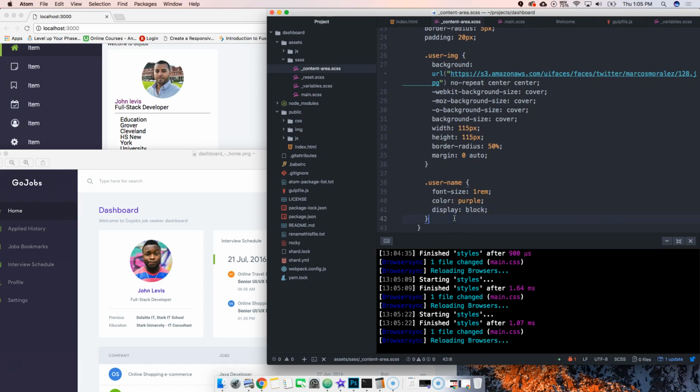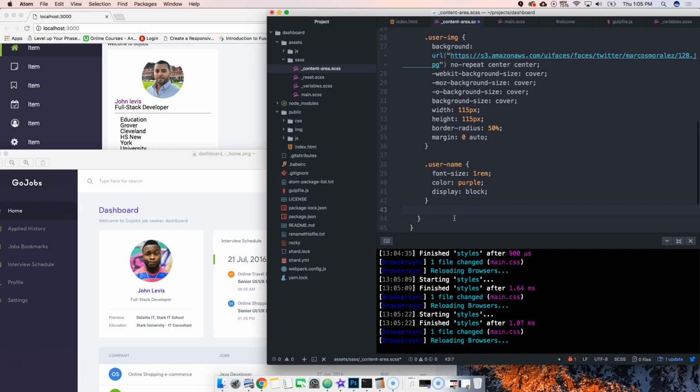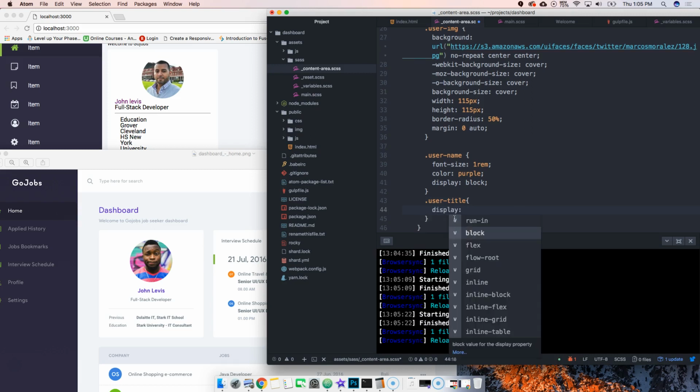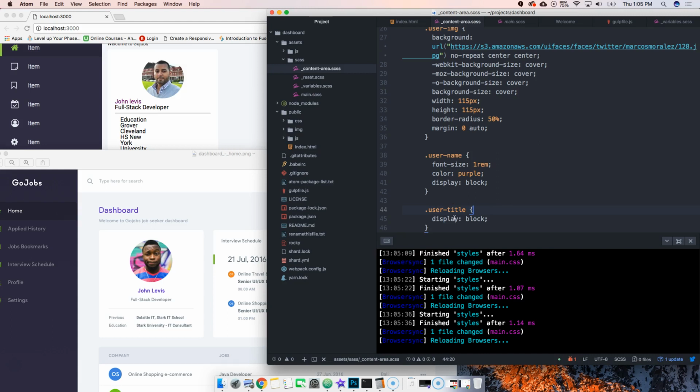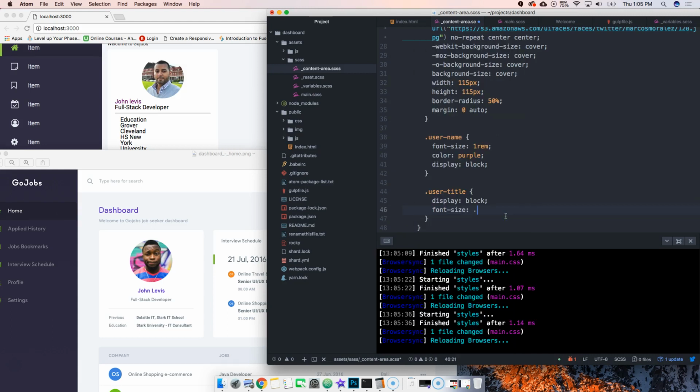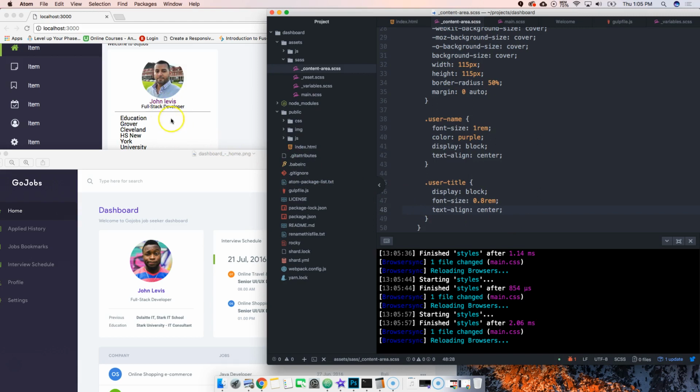And then we're going to do the same thing to the other one, which is user title. Font size is smaller, so let's say 0.8 rem. Now for both of these, we're going to set text align center. So basically, we're aligning the text to be centered. So you can see here.